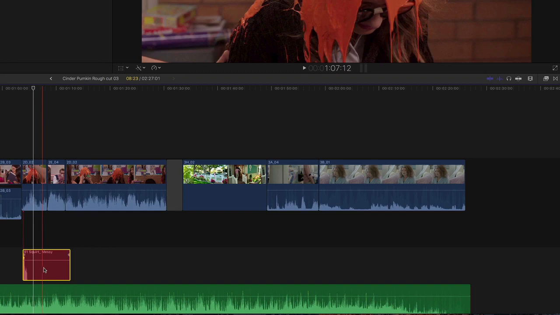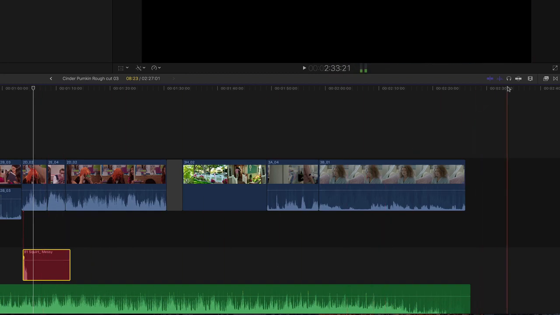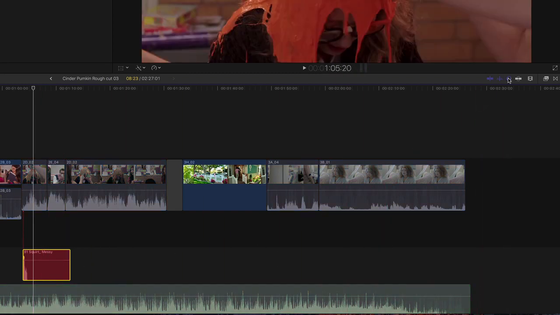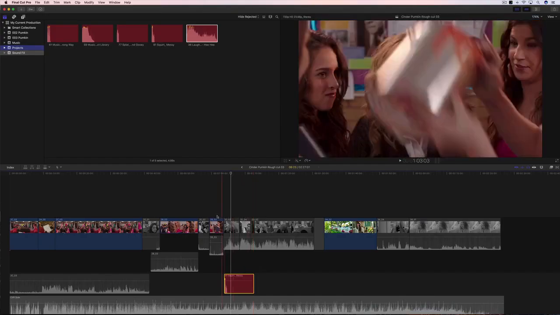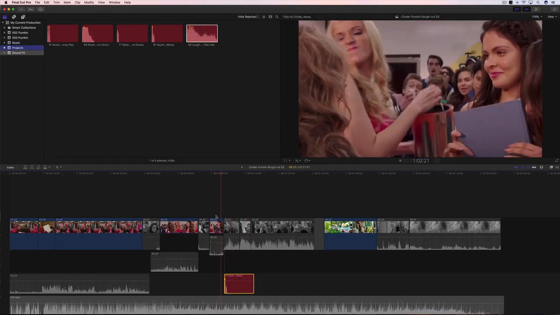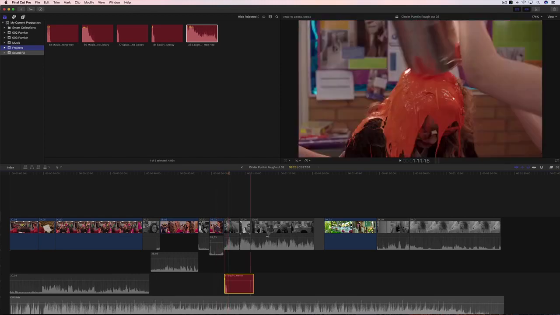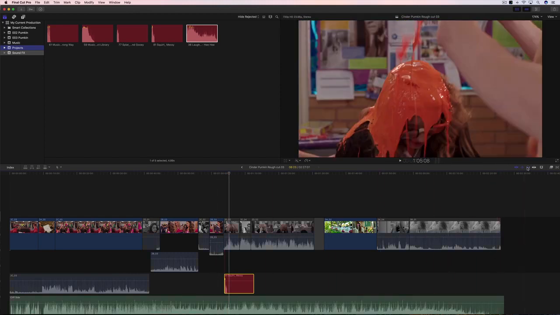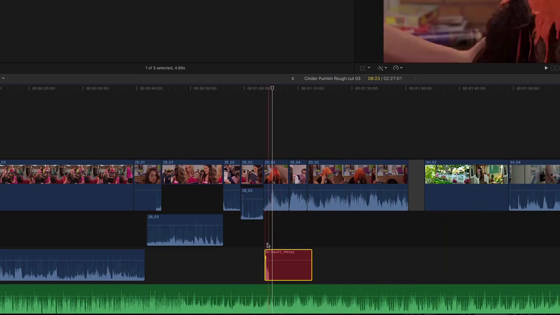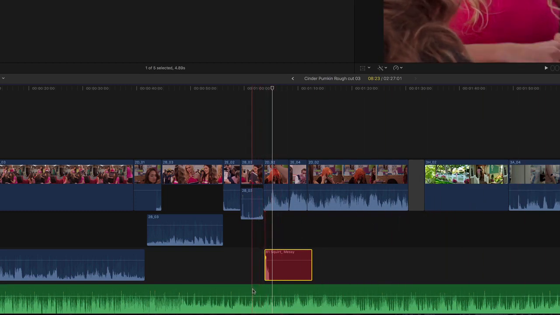You can solo any audio segment by selecting the segment and clicking the solo button here. Conversely, you can mute an audio segment the same way you did the B-roll cutaway by right-clicking over it and choosing Disable.